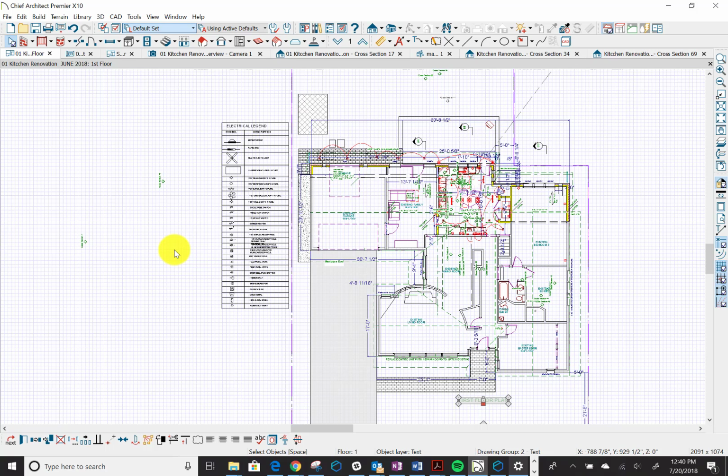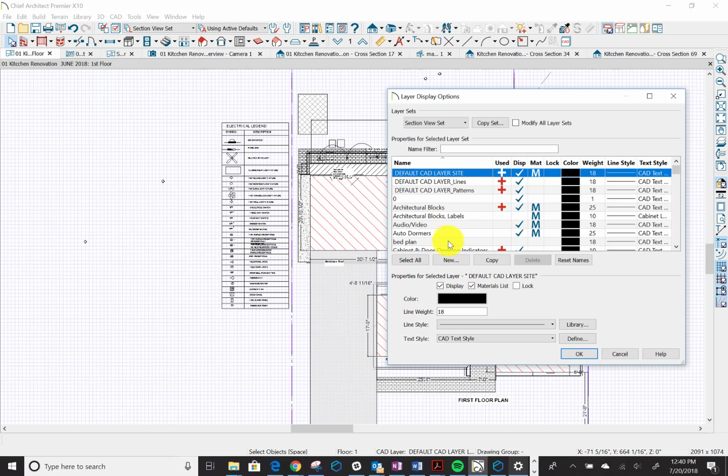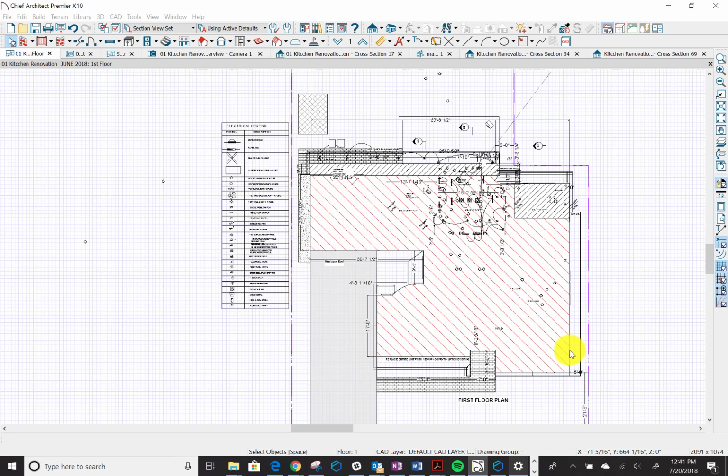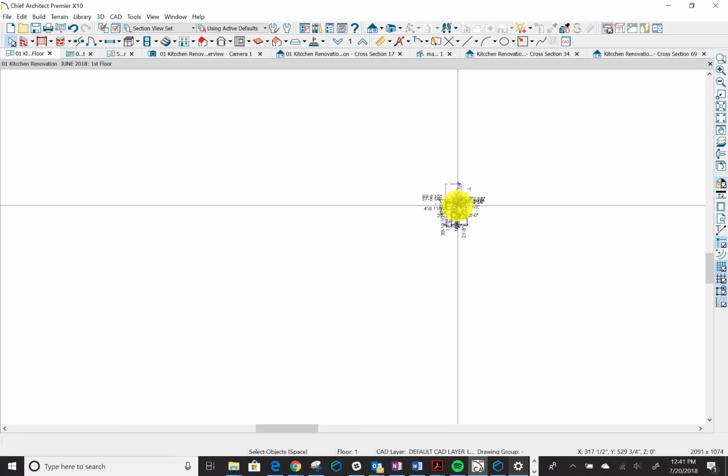Section view set. Wait for it to come up. There it is. And in section view set, we got to turn off the CAD doohickey. Somehow that is defaulted to turn off the site. Turn that off. And turn off a bunch of other stuff as well. And it was 69, so we're going to have to find 69.